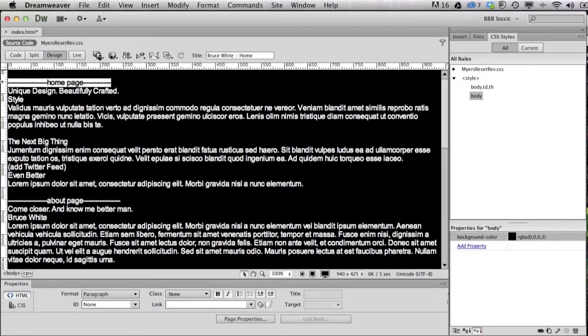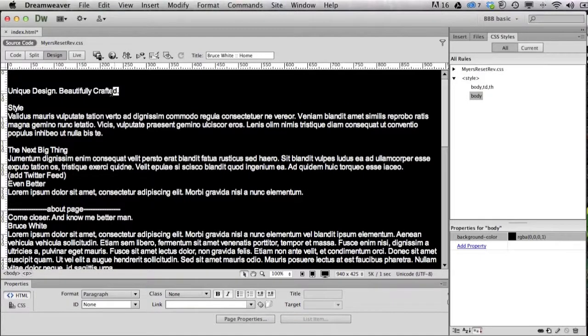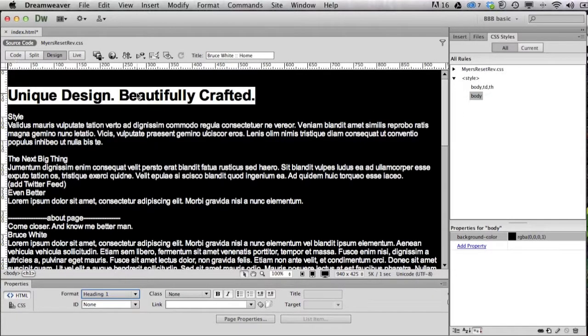This is not part of my text, so I'm just going to select it and delete it. In this case, I'm going to add a little space after here. I'm going to select this text, and then I'm going to come down to paragraph, format, and I'm going to choose heading 1, and it will do that.